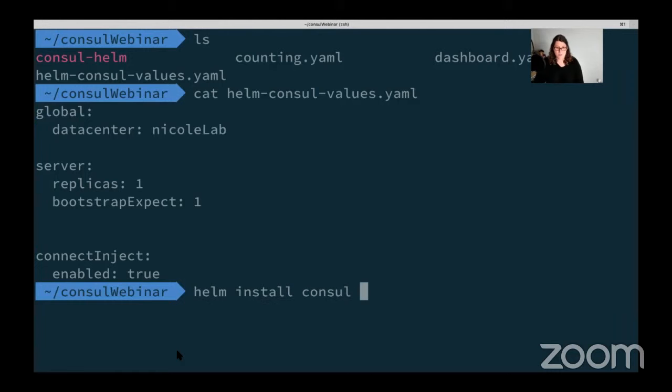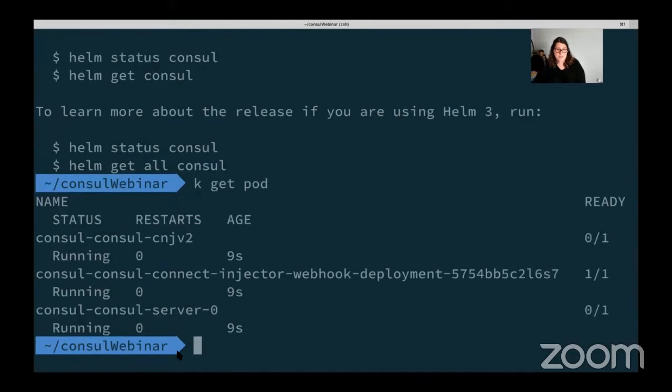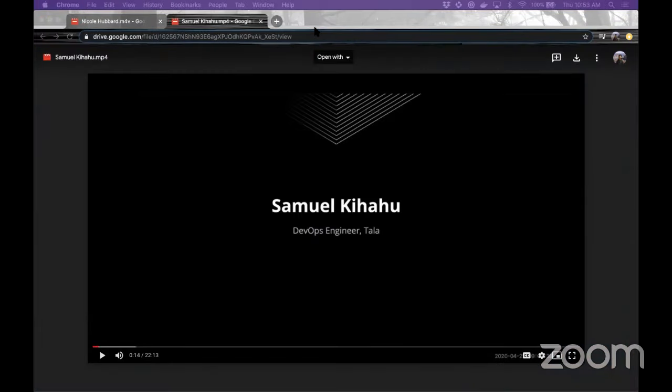So now we can do a helm install consul, and we'll give it this values file, and then we'll give it our consul helm chart. So this will go through and install for us, and now we can see we are running with our cluster. So if we check out Kubernetes now, we can see that we've got our consul server running, we've got our consul connect inject running, and we've got our consul client running as well.